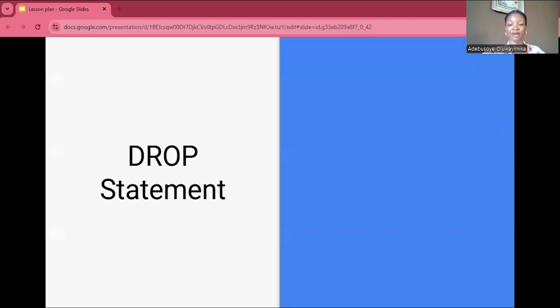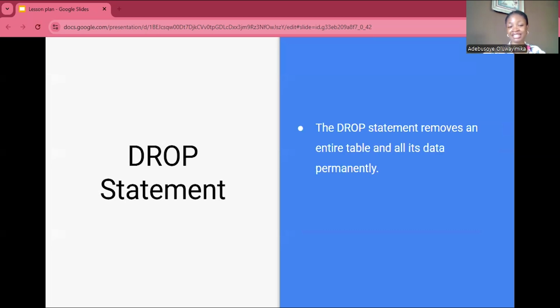We've seen how to delete specific rows as well as to remove all the records from a table. But what if we want to delete the entire table? We use the drop statement to delete entire tables. Permanently, by the way, permanently. So you want to exercise caution. Be very careful when using this statement. Let's take a look at its syntax.